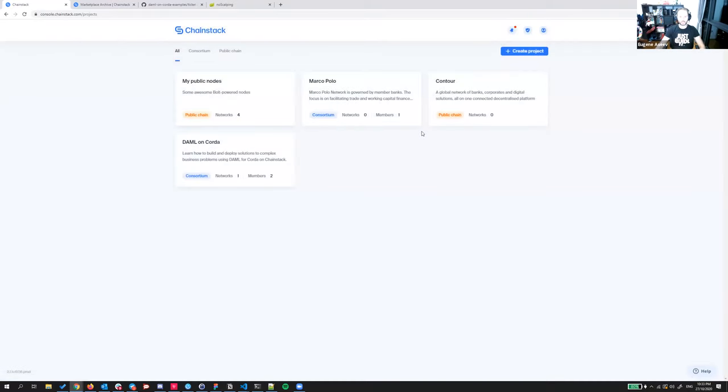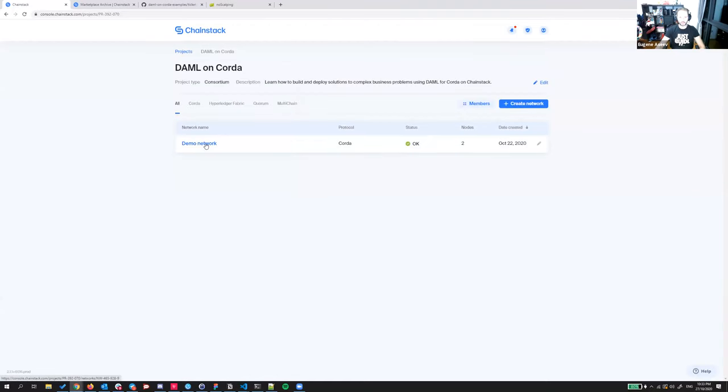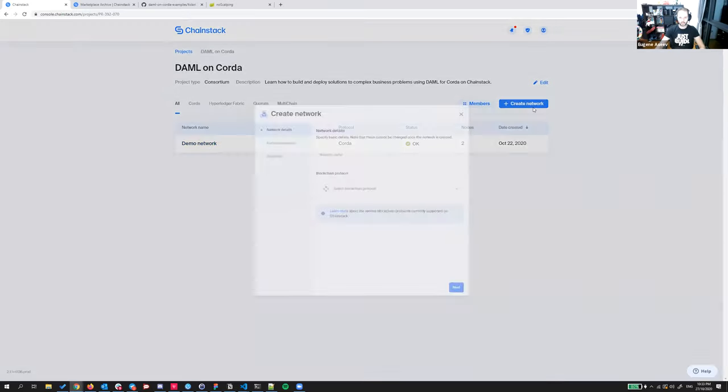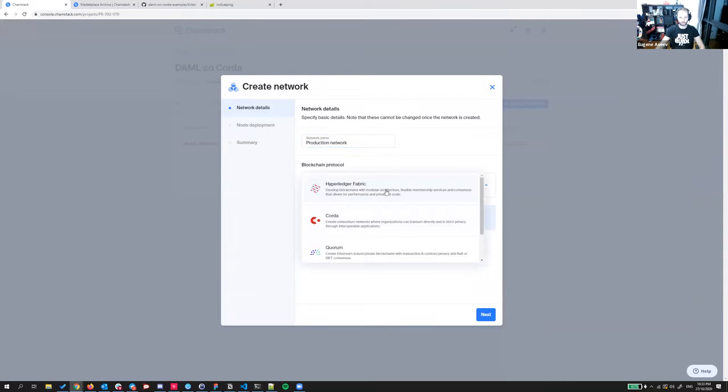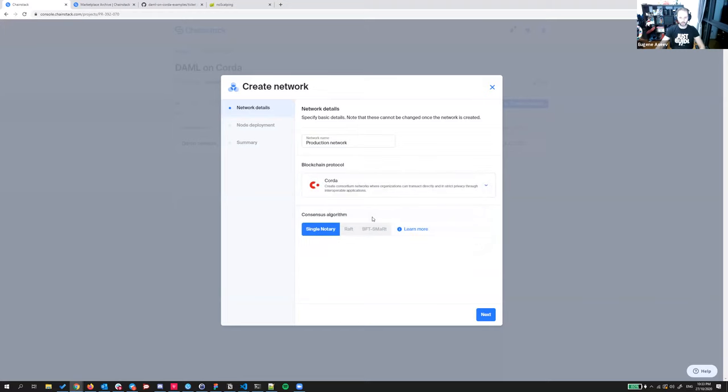So I have here a project that we created specifically for this event a couple of days ago. When we go into the project, we have all our networks here that we deployed. In this case, we have one network, which is called Demo Network. We can create another network, and that will show the simplicity of how you provision anything on Chainstack. So let's call it a production network. And let's use Corda as a protocol.